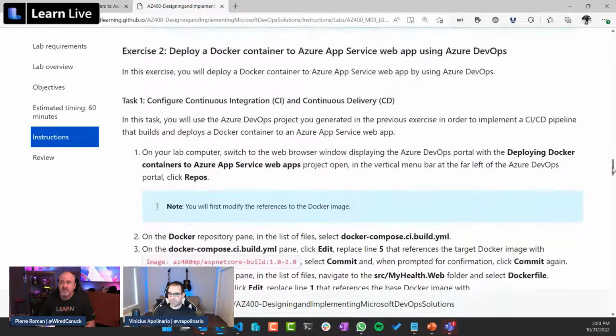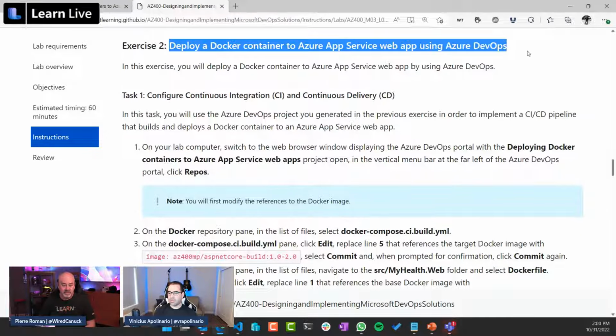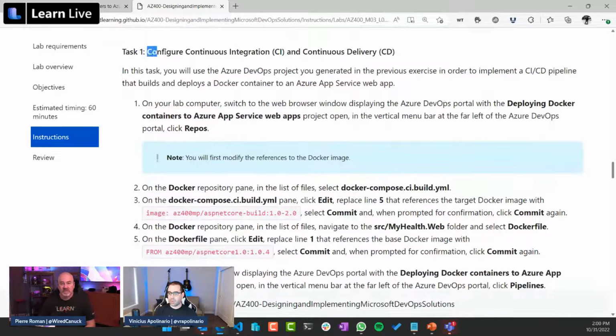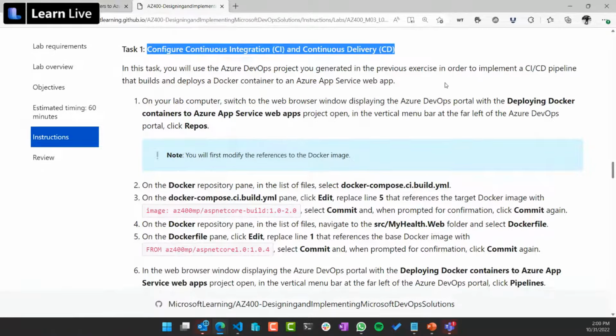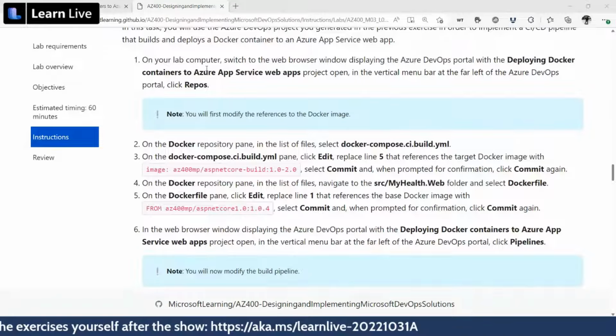Yep, absolutely. And this is where the fun begins, which is now with all the infrastructure in place, let's go and deploy the Docker container to the Azure App Service web app using Azure DevOps. So the first thing we're going to do here is configure the CI/CD. And like I said, let me go back real quick to the Azure DevOps page.